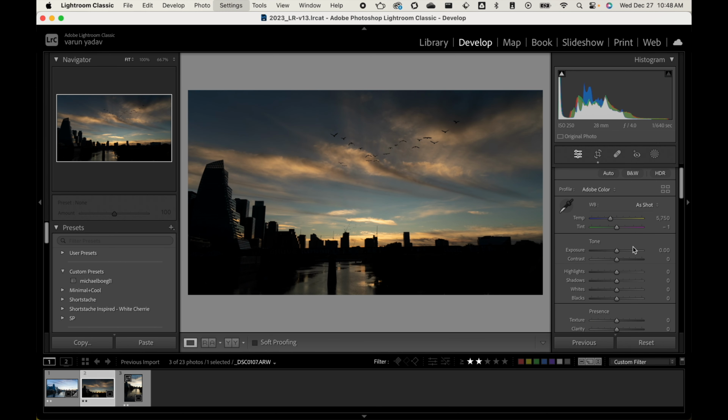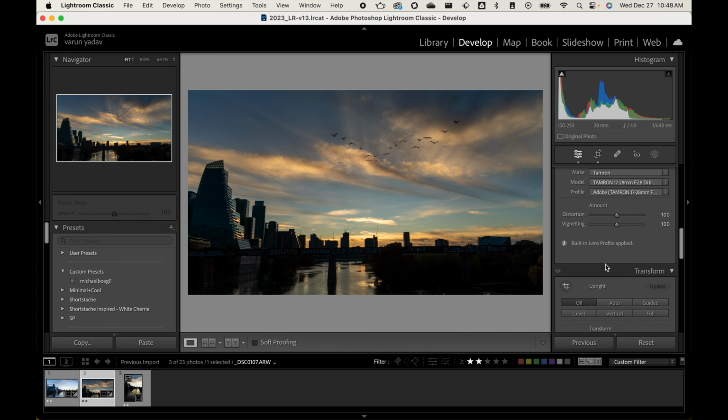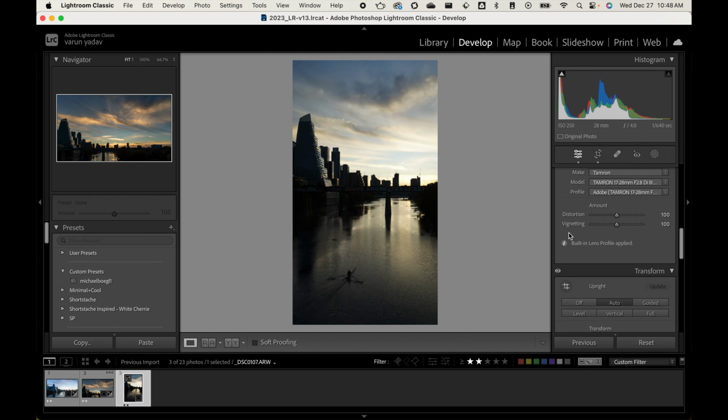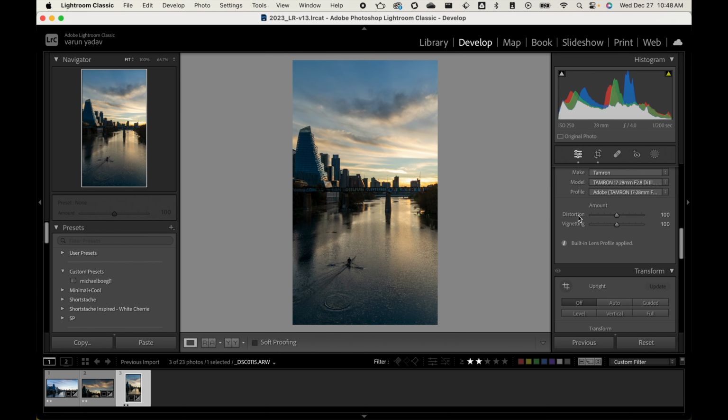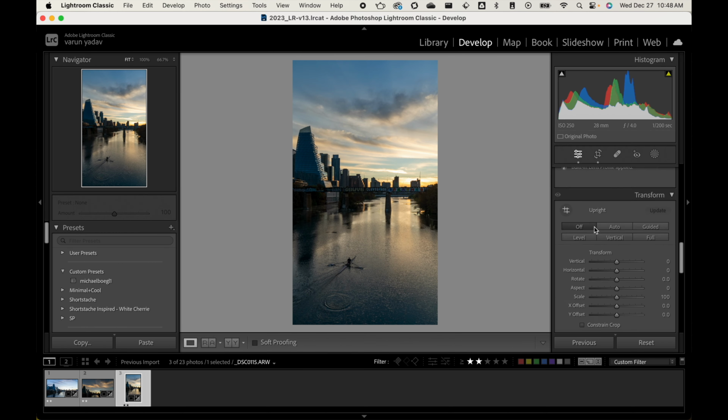I do the same thing, Command U and lens correction, and the last one, Command U, lens correction and transform. Out of all 3 images, I like this image better. As you can see, this is the image where the guy is kayaking early in the morning in Austin Downtown, and even the sky is good. You can see the highlights in the sky.